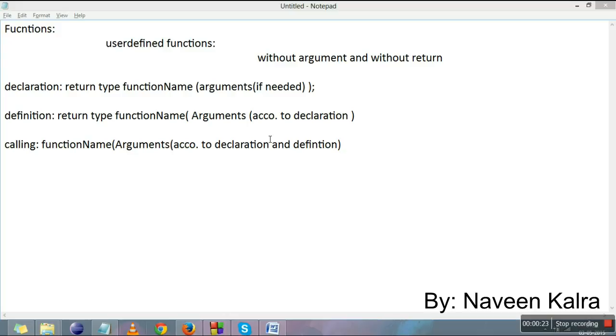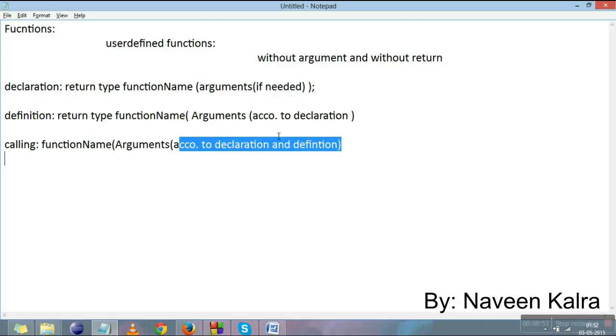there are three basic things in any type of function, that is declaration, definition and calling. The general syntax for the declaration of the function is return type, function name, arguments in the round braces if needed according to the function. Definition: return type, function name, arguments according to the declaration. Calling: function name, no return type, arguments according to the declaration and definition.